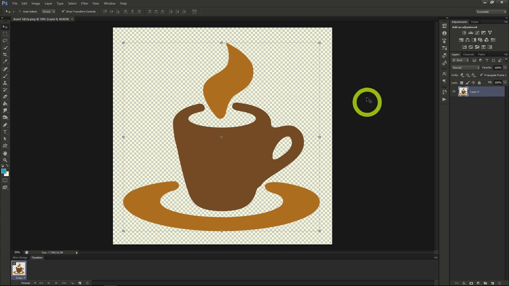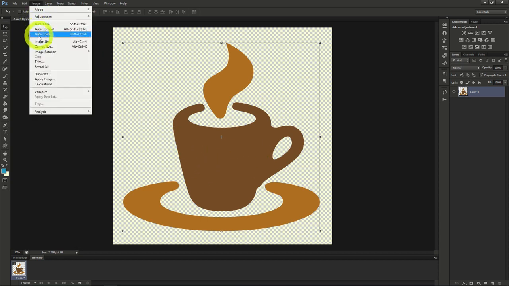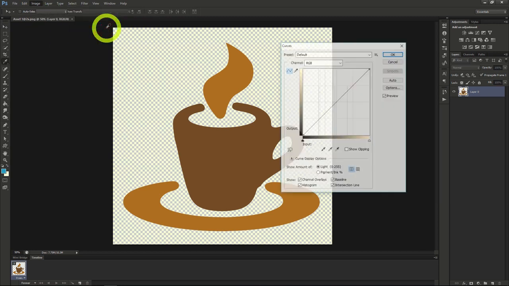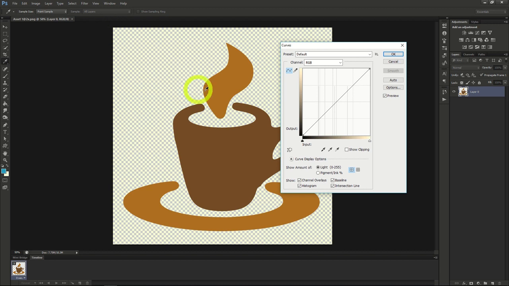your pictures. To start, we've opened up our usual coffee image here, and we'll click on the Image drop-down, then Adjustments, then Curves. You can also hit Ctrl+M at the same time. Doing this will open the Curves window, which looks like a neat graph chart.